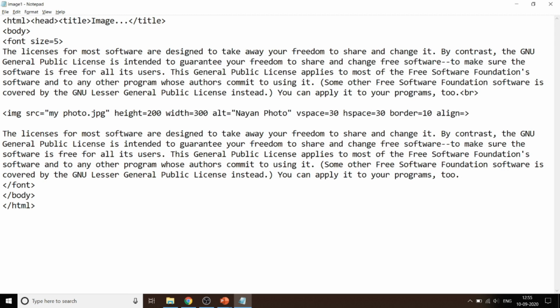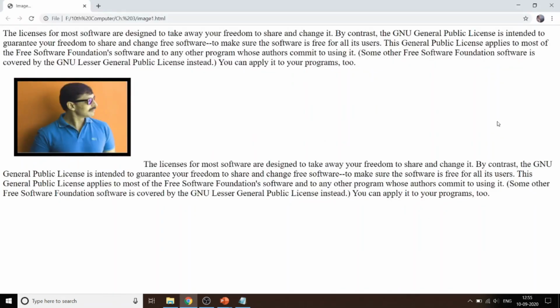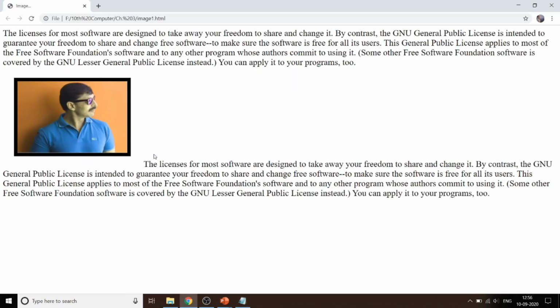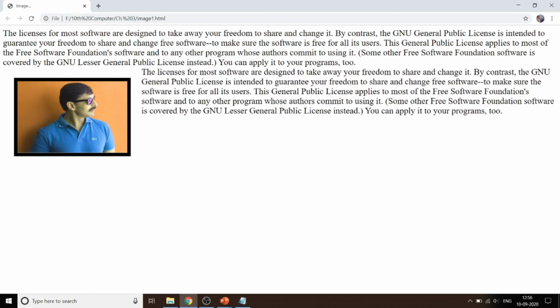If I say align, by default the image is aligned at the bottom and then text. Now let us see the different values. If I say align is equal to left, and if you refresh the page, the text is on the right hand side and the image is aligned on the left hand side.